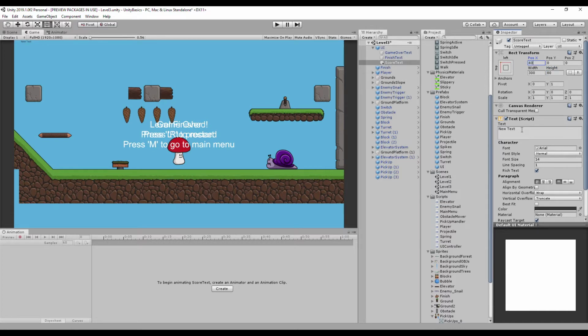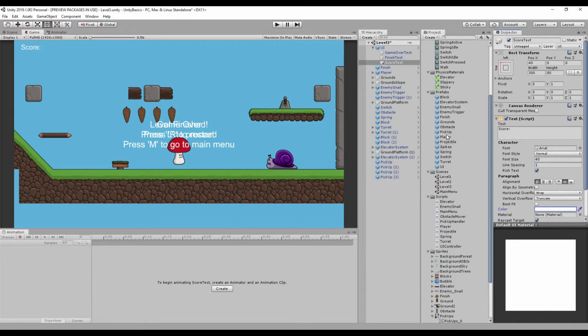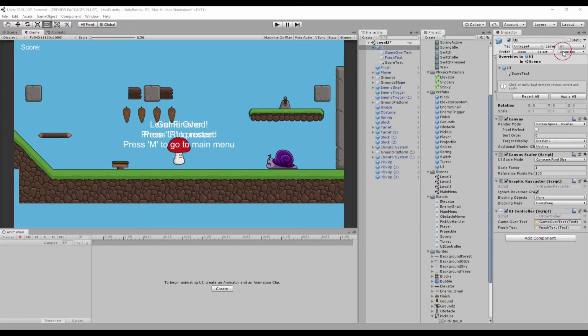After that, write score on the text field and change the font size to 40. And finally, adjust the vertical alignment to middle and change the font color to white. Select the UI and apply the changes to the prefab. Then it's time to start coding. Open the UI controller script.